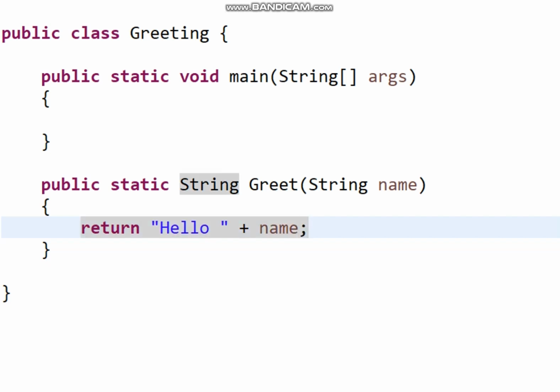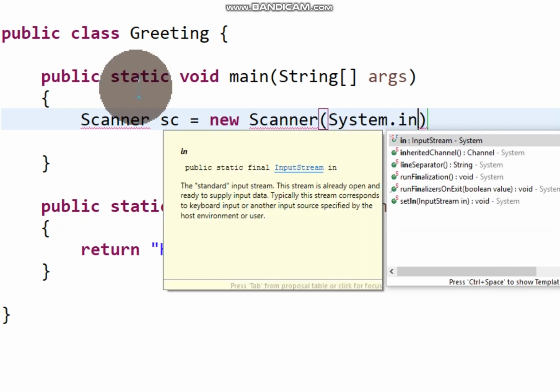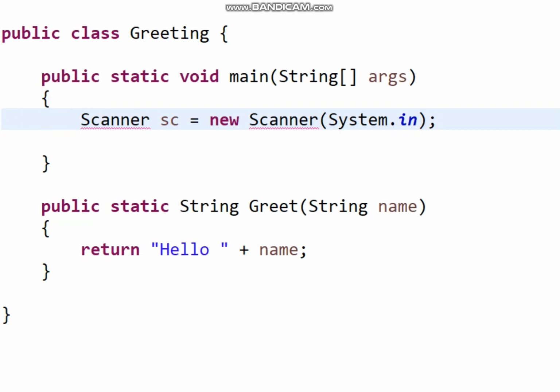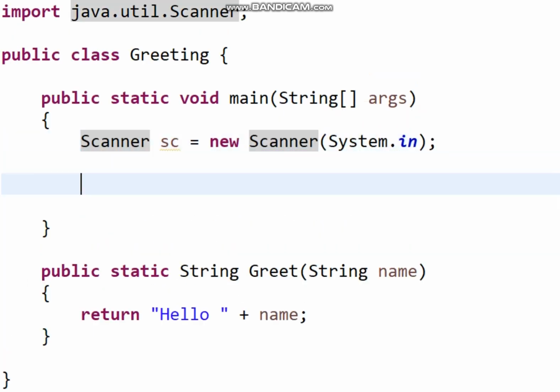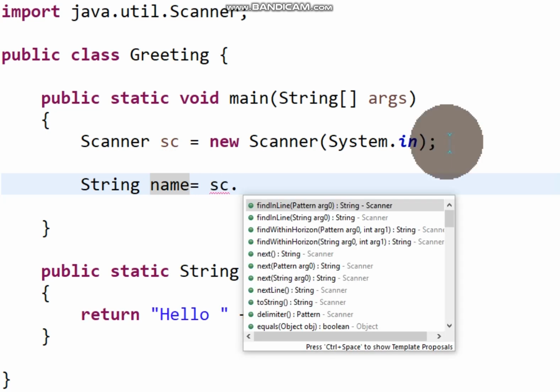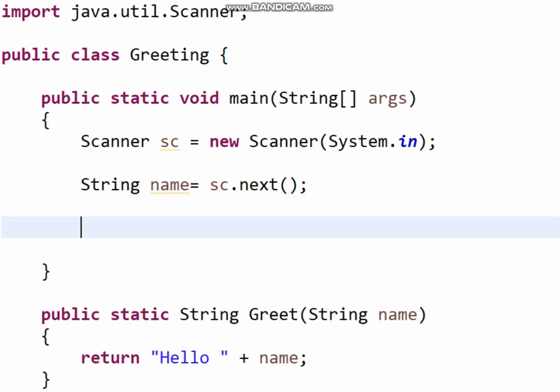So we're going to accept user inputs from the console. I'm going to use the Scanner class: Scanner sc equals new Scanner, in my main method, System.in, like this. Let's import our Scanner class. And then I'm just going to type String name equals sc.next(). This will accept user input from the console, and then I am going to call my greet method like this and pass in the name that was accepted through the console.